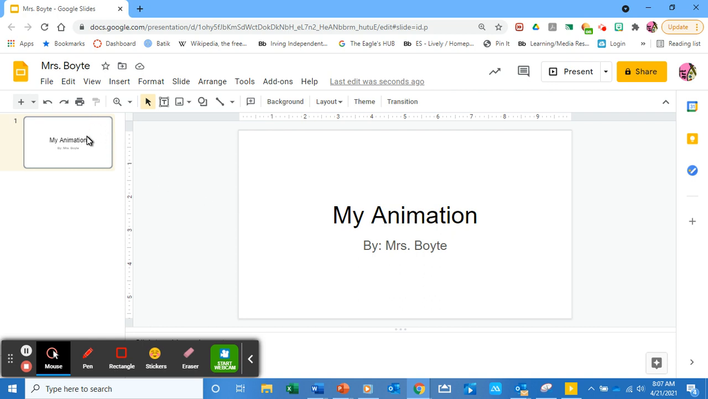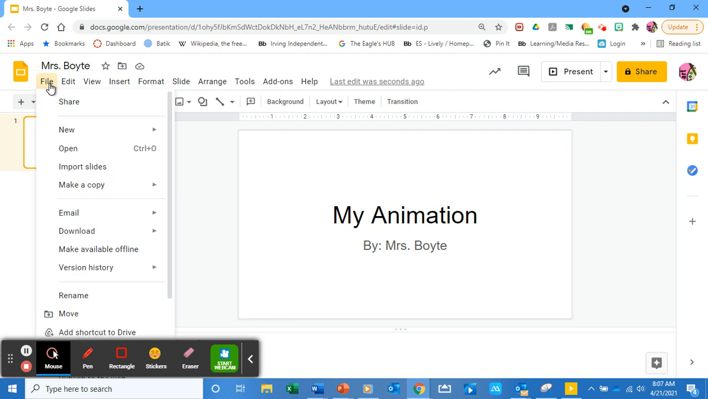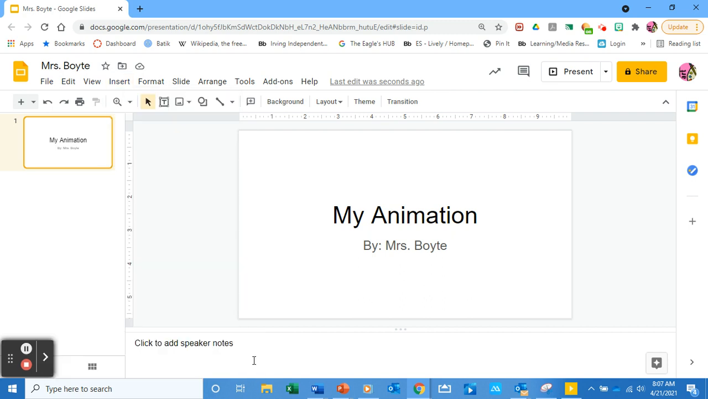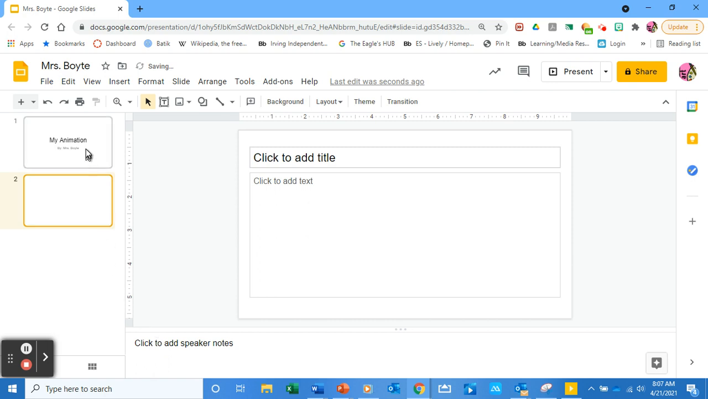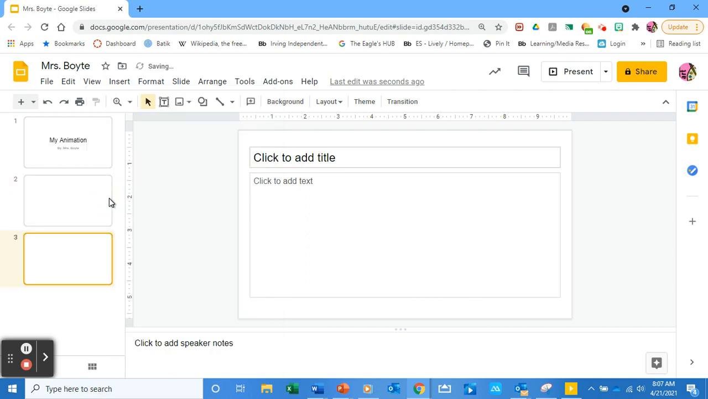So then I'm going to go, and there's two different ways. You can right click and you can make a new slide, or you can go to file, insert. You know what? I think the little bar right here is in the way. So let's try this again. Insert, new slide. So either way, you can click on this one and it makes a new slide, or click on right button, new slide, and you can have a new slide.